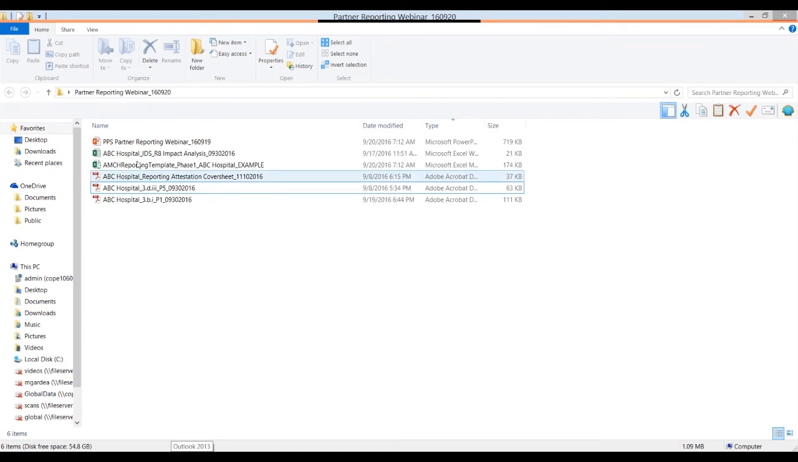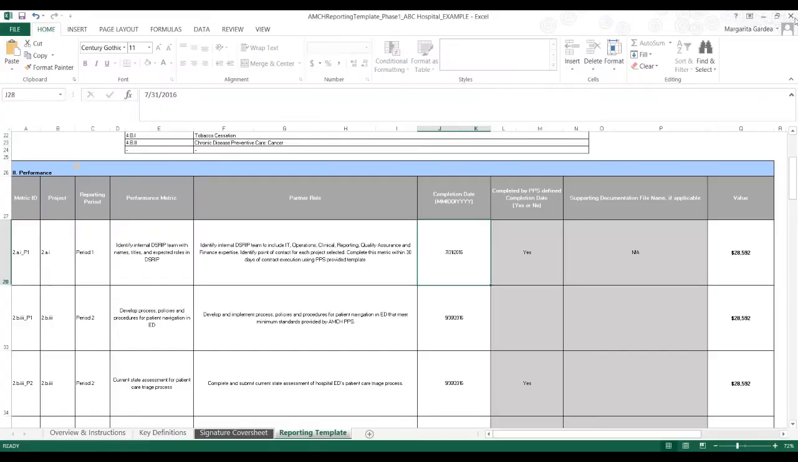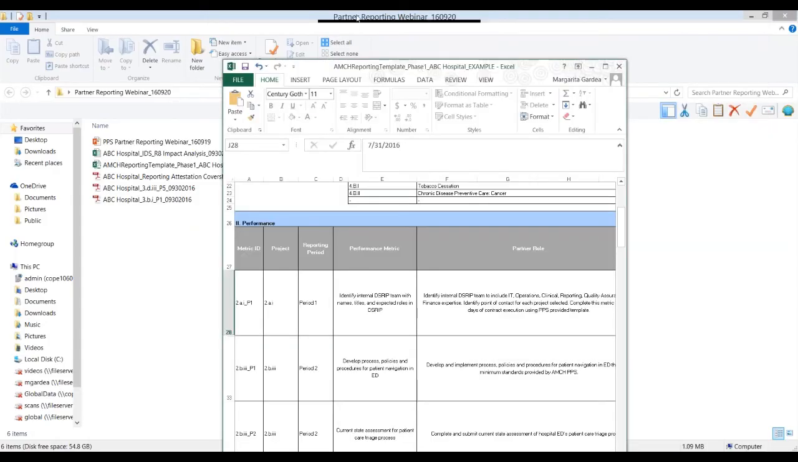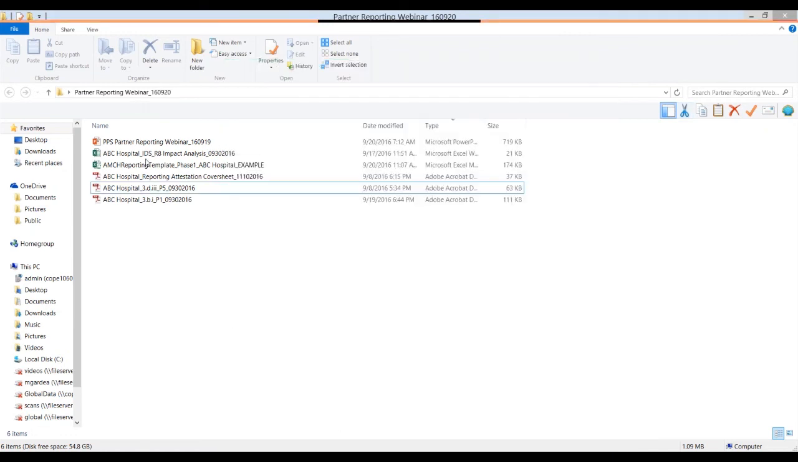You right click. You send to, and you compress zipped folder. And then we request that you follow the naming convention that we discussed earlier. So ABC Hospital dash, and this is for reporting period 2. And then this is what you would ultimately upload to Move It.